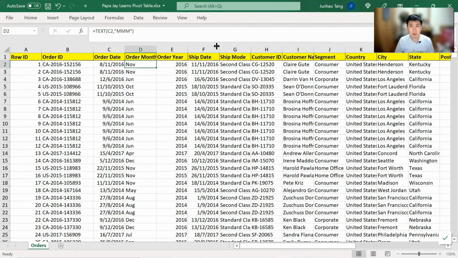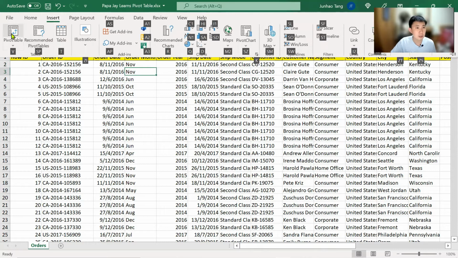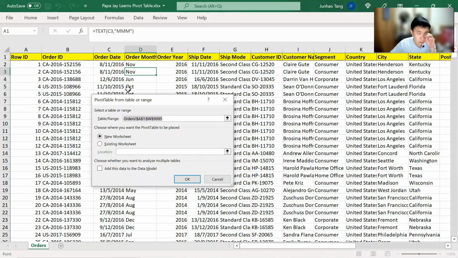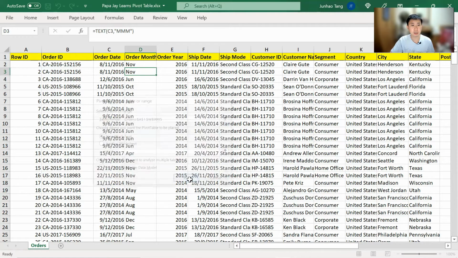So how do we start with the pivot table? Just click anywhere in the table and then go to Insert. Insert pivot table, just click it. You have the option of putting the pivot table into a new worksheet or existing worksheet. Of course, it's better to put it in a new worksheet because it's confusing to put it in the existing worksheet. So we shall create a new worksheet.